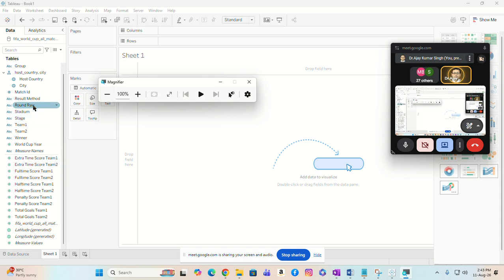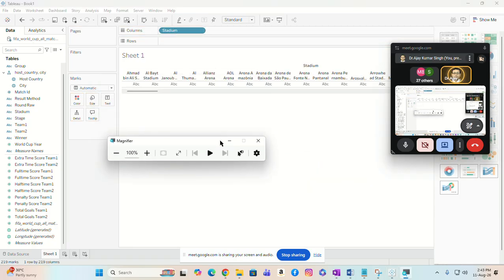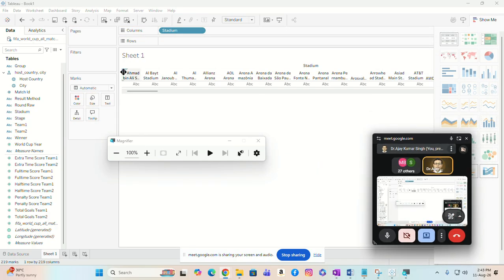Now I'm going to put the data from here. I'm just going to drag. Suppose I want to go for a stadium, in which stadium that football match was played. I'm going to put it in column. Are you able to see? From here, I'm dragging that onto the column part. The moment I put that particular data, all the values are shown over here. Earlier it was not there.